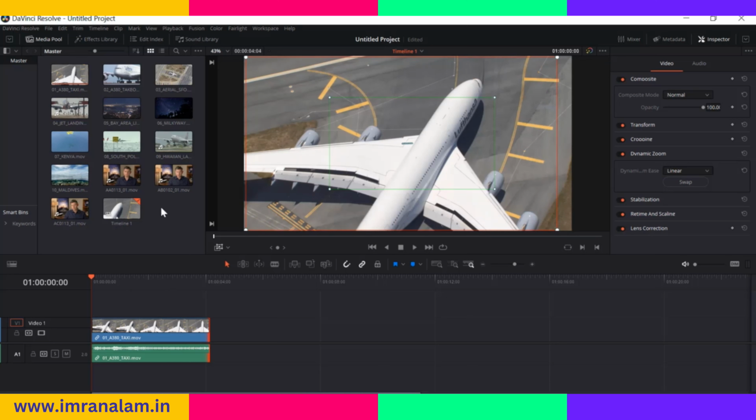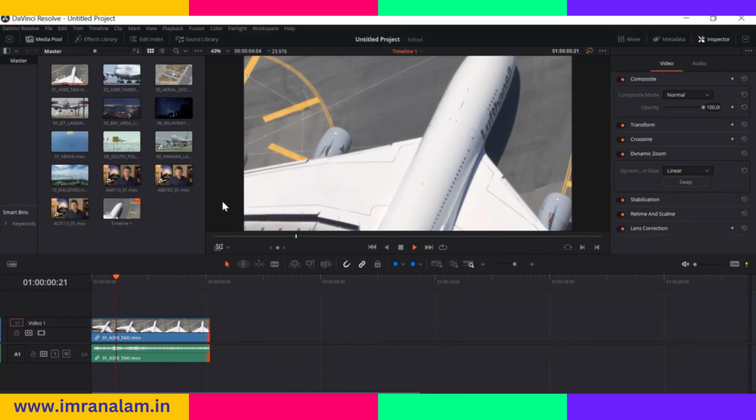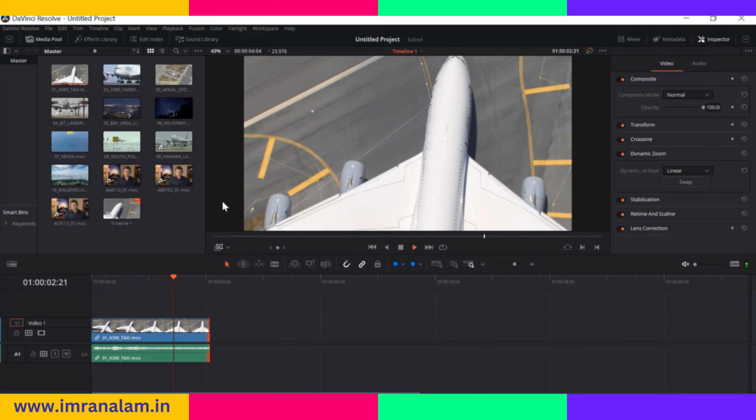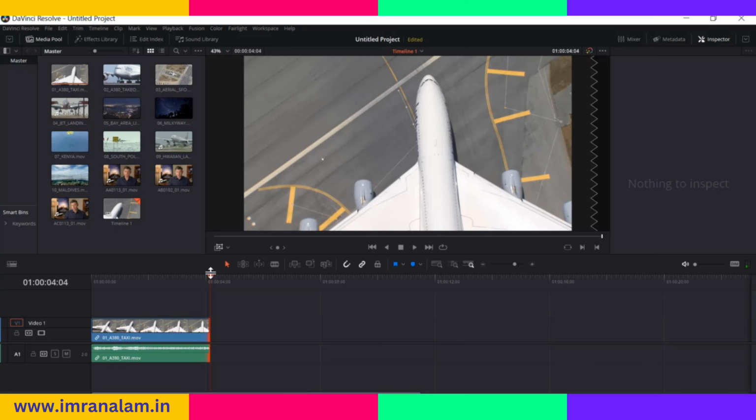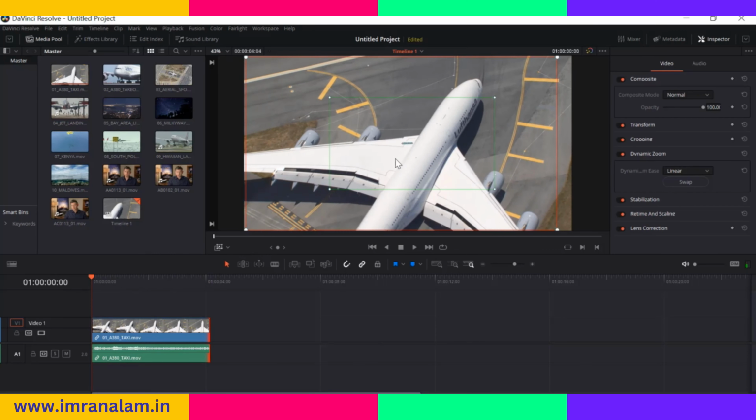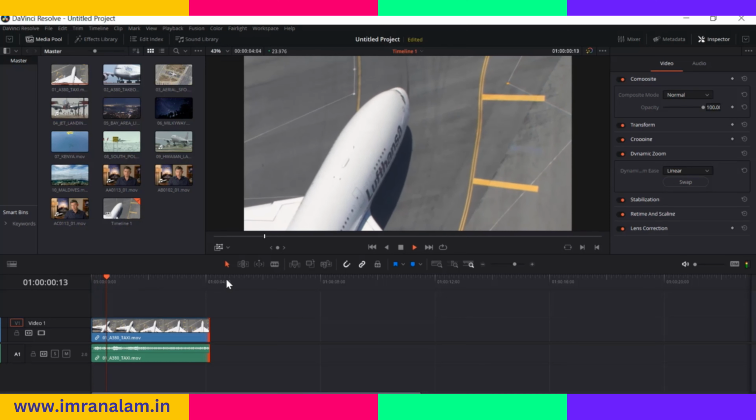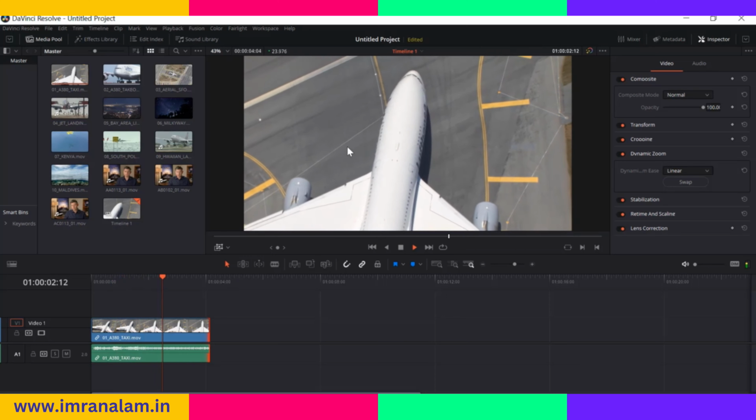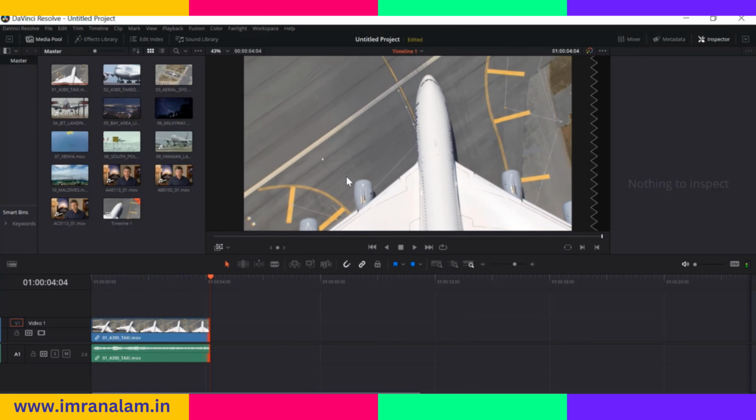Now if I play this clip, our zoom effect will start from here and then end at this red screen, like this. You can see. Now again, if I move this green screen to this position, our zoom effect will start from here and it will end at the full screen. Okay, like this. It starts from this corner and then it zooms out completely.